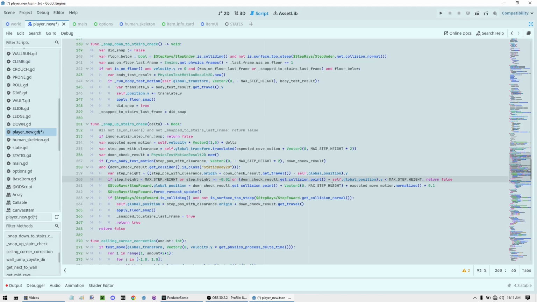or down check collision point, I'm just checking the step height again, I believe, return false. So that if any of these come to be true, then we stop calculating all this, check the steps. And then here we are moving the step forward raycast to the collision point, and we update the raycast.